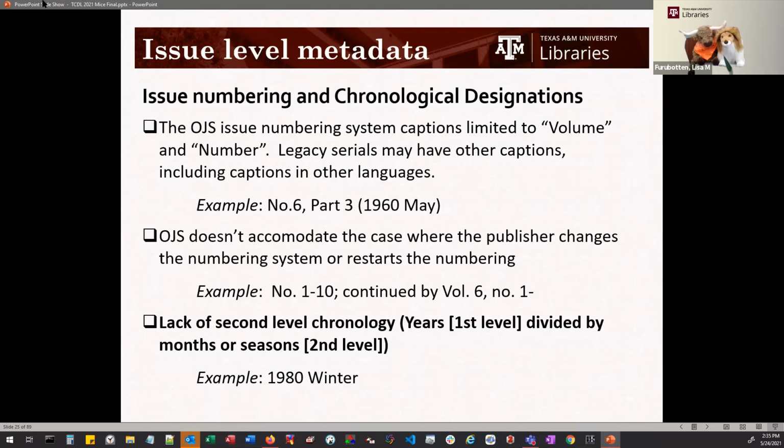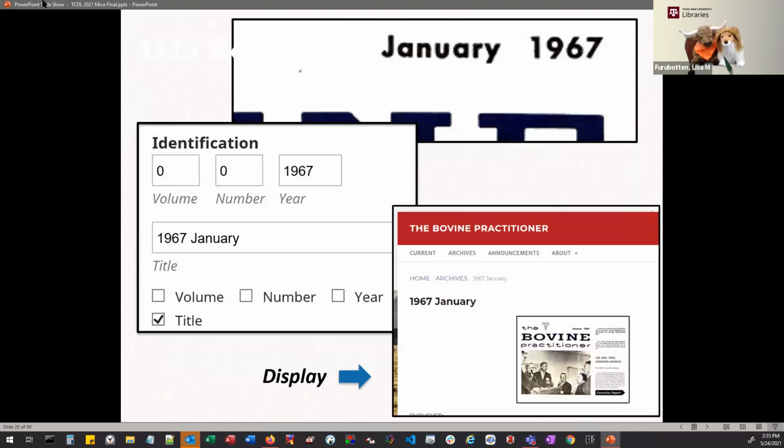So, okay, see here. Could you go forward one. Okay, so you only get volume, number, and year. Here's the other thing. When you look down underneath there at the little check boxes, the check boxes are what displays out front.